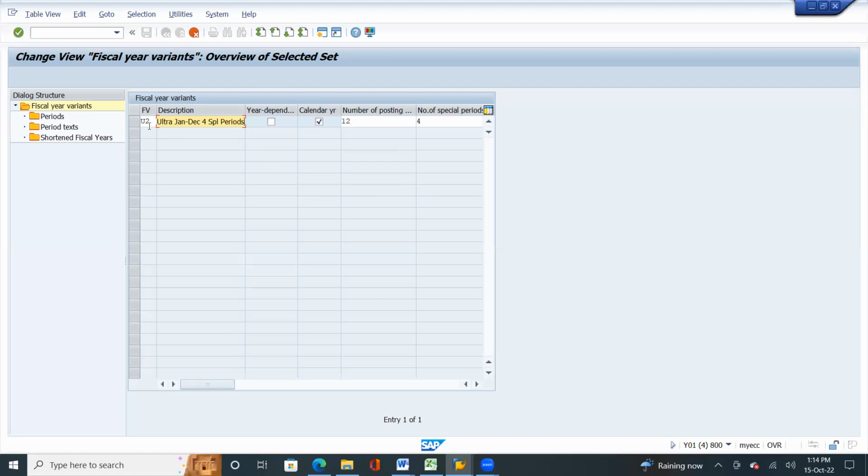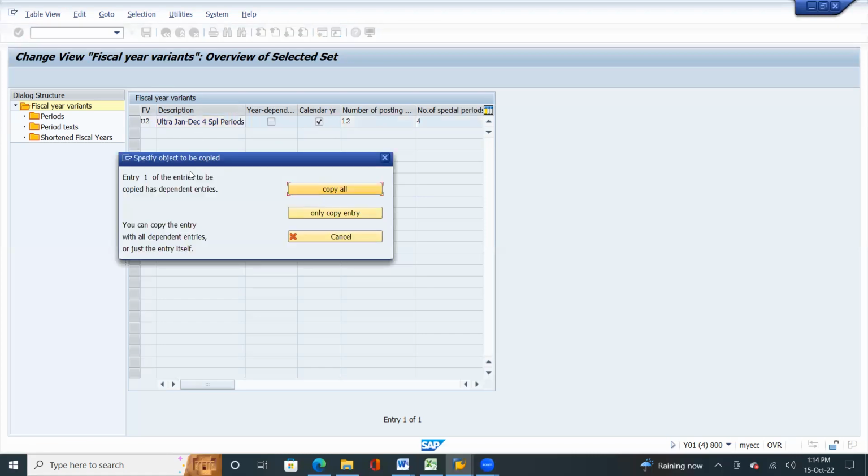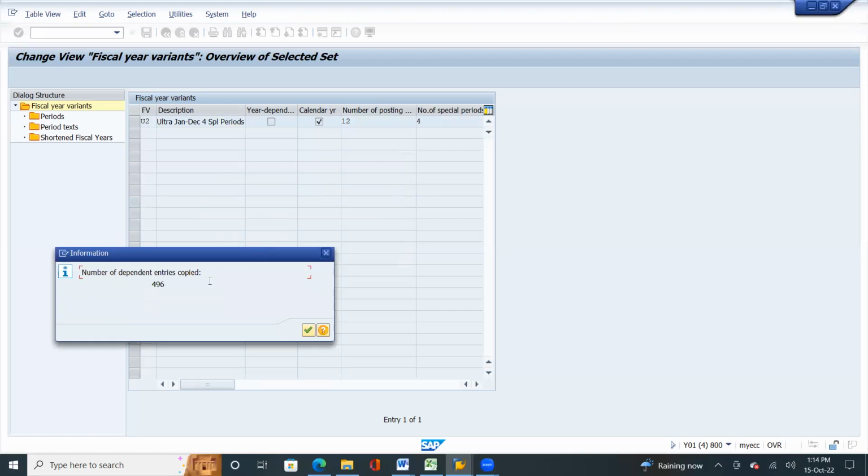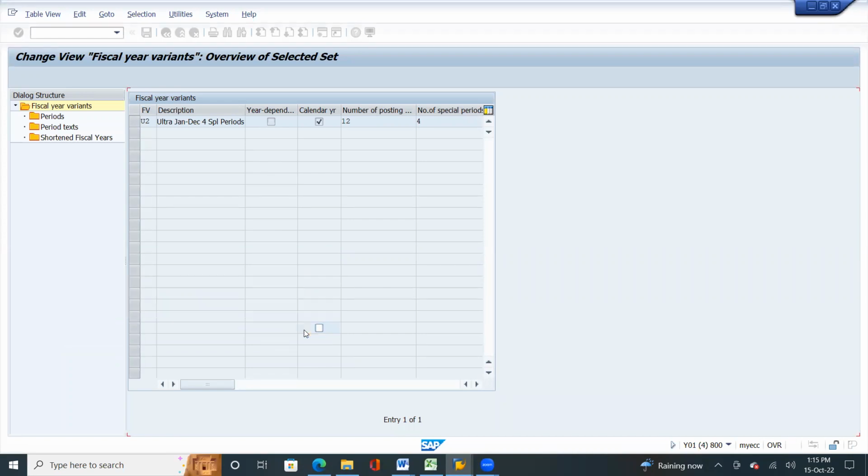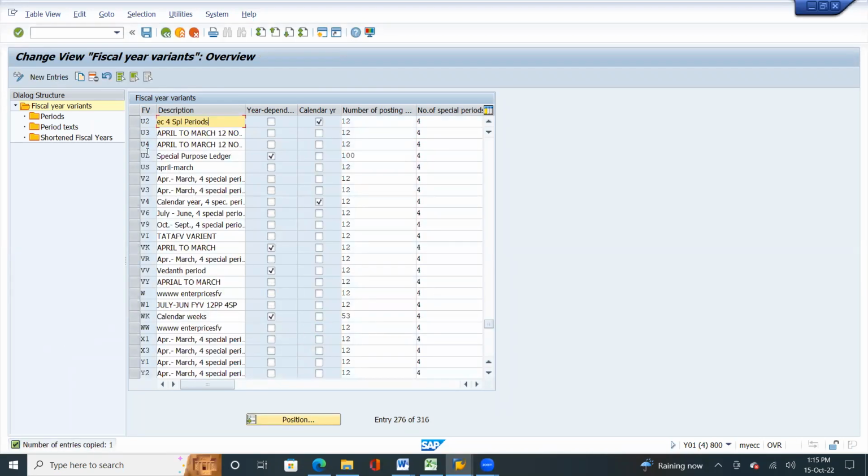Click on enter. It will show the entry of copied entries. Click on copy all. So a total of 496 dependent entries are copied. Say okay. That's it. Now you can see U2.